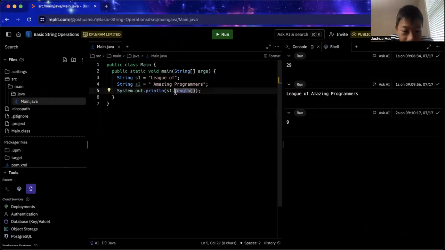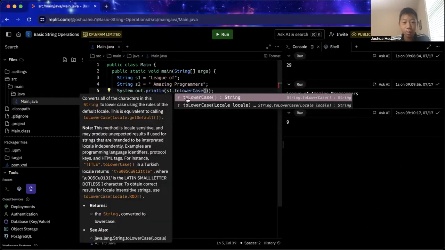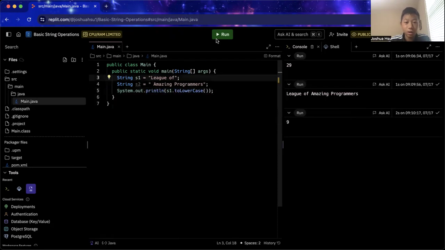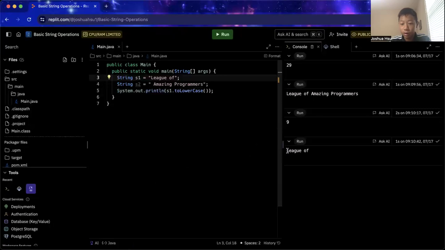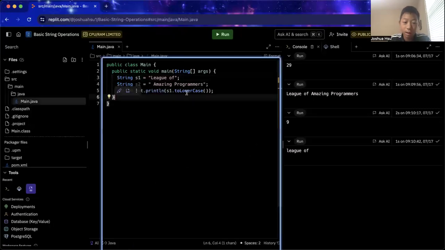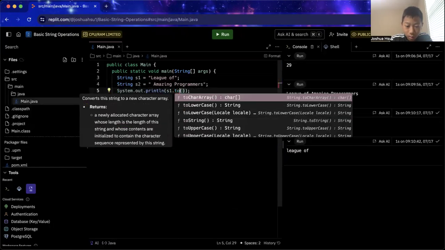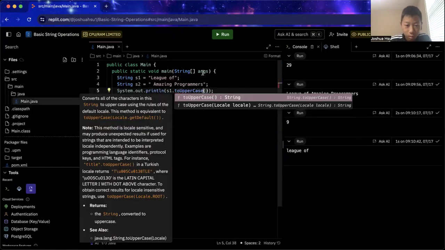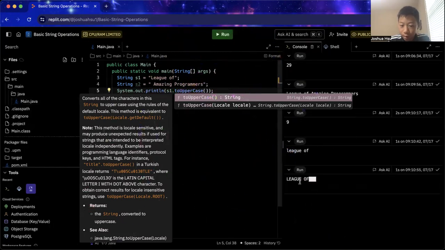Also, there are things like s1.toLowerCase(), which makes everything in the string lowercase. So this would print out "league of", but this is lowercase. And there's also the same thing with uppercase. And here it would just print out everything in caps.